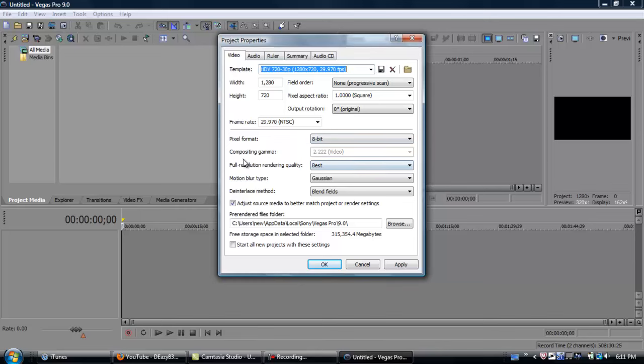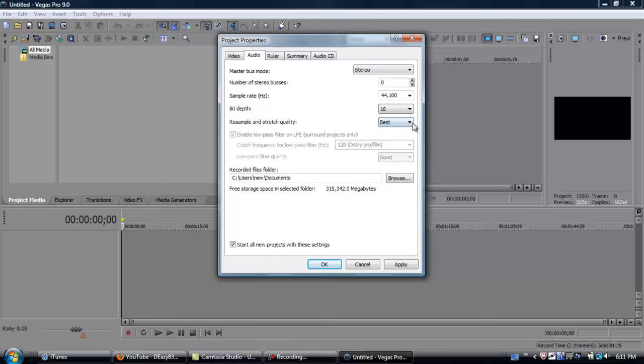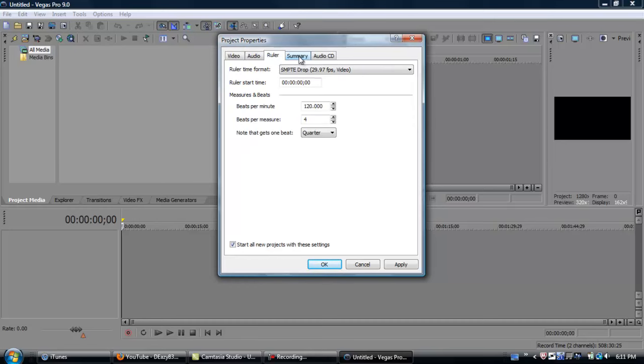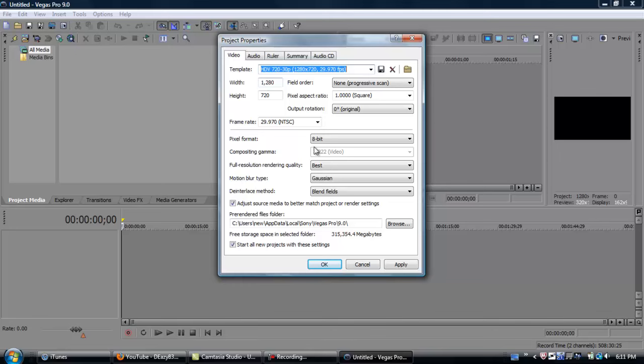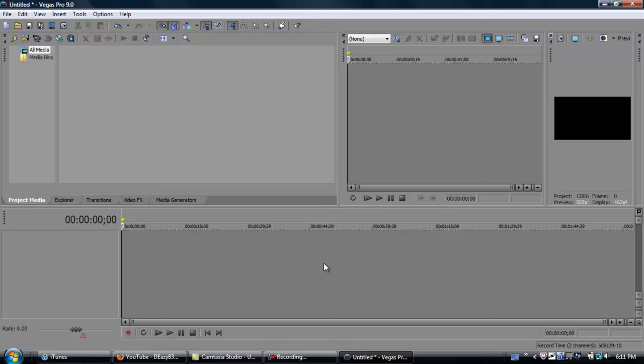Now, what you want to do is do full resolution rendering quality to its best. Some people say leave that to same, but leave that to best, okay? And what you want to do is mark this box, start on new projects with these settings. Don't hit apply yet. Go to audio and make that best as well. The rest you can just leave the same. Now hit apply and then okay. Now, as you can see, we already have our HD quality settings.